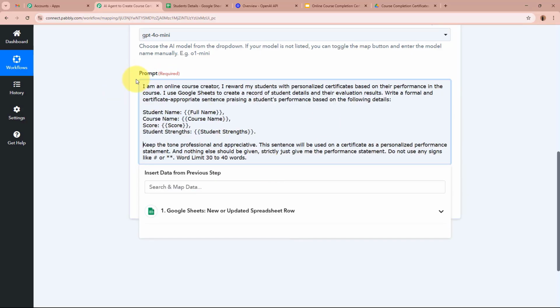So this is the prompt right over here. I'm an online course creator. I reward my students with personalized certificates based on their performance in the course. I use Google Sheets to create a record of my students' details and then evaluation results. Write a formal and a certificate appropriate sentence praising students' performance based on their following details.